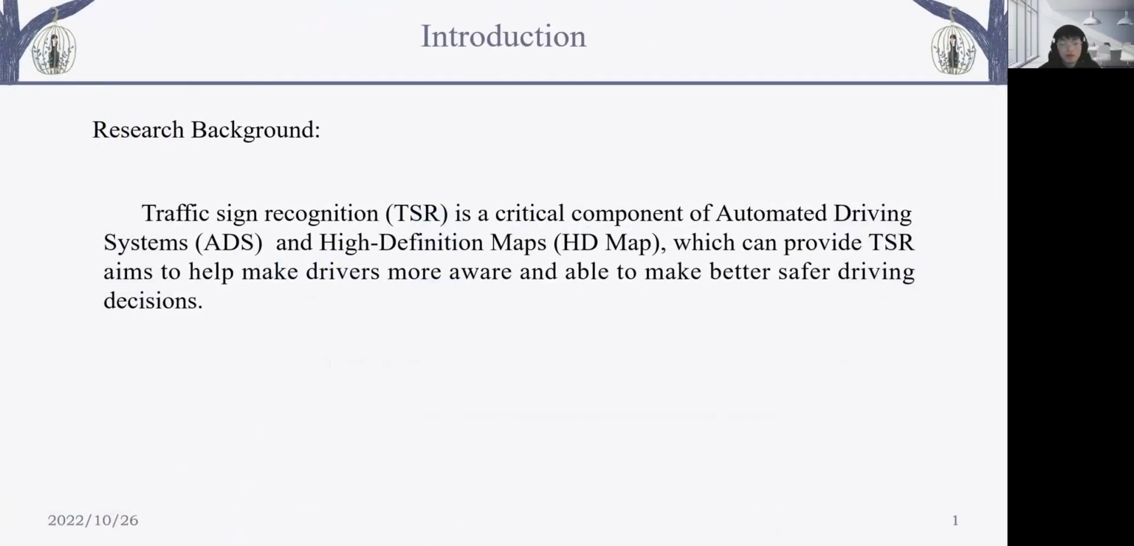First, I would like to give you a bit of background. So, why did we conduct this research? This is a good question. Our paper is finished in the context of autonomous driving. It mainly concerns the traffic sign recognition system. We refer to it as TSR.